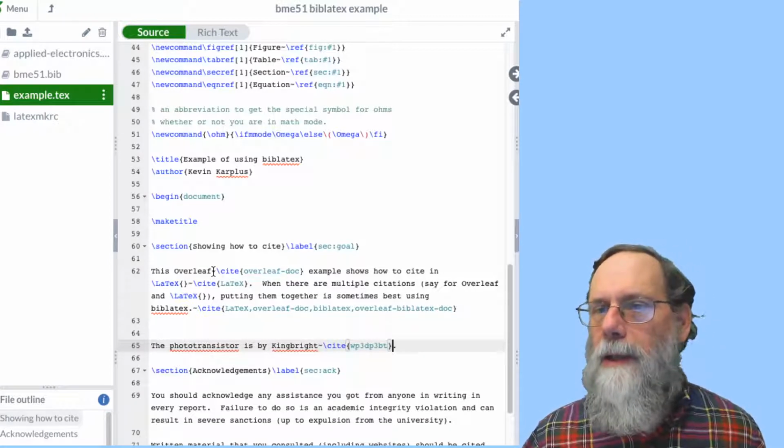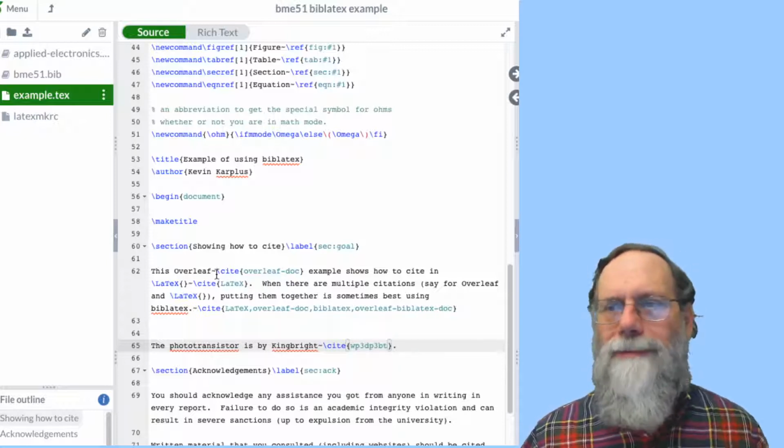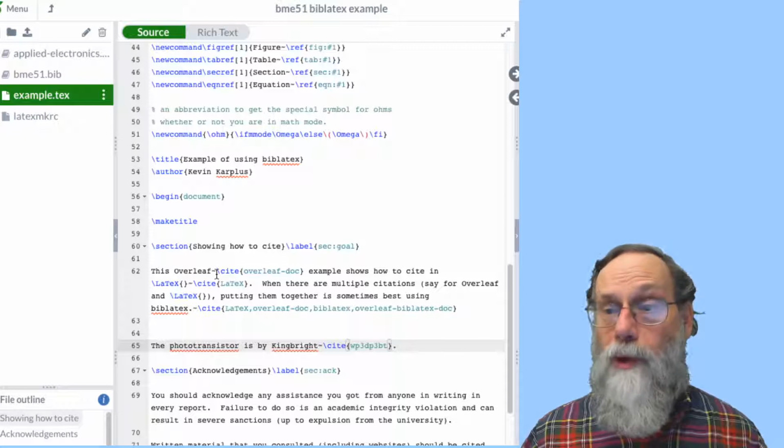I've also put a tilde before the \cite. That's saying put an unbreakable space here. Don't let the citation move to a new line, or even worse, a new page. Make sure it stays with the thing that's being cited.